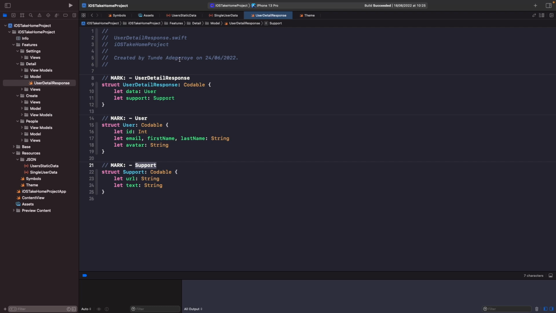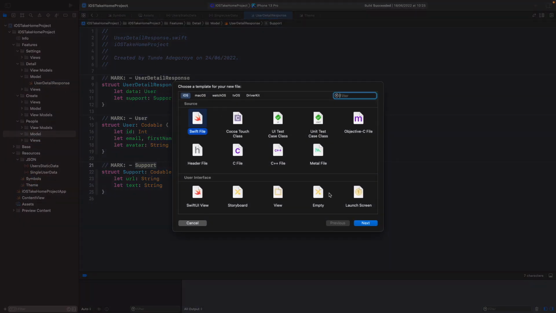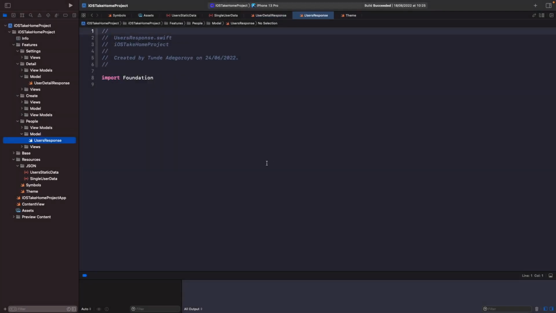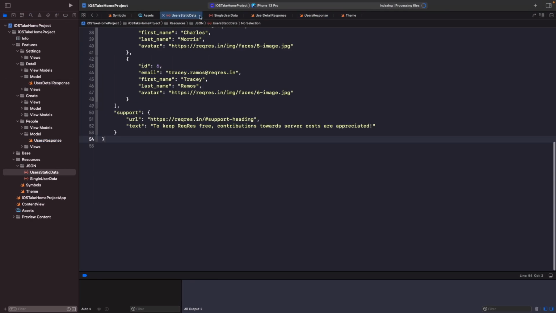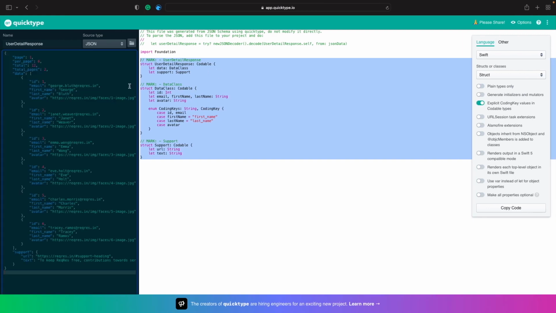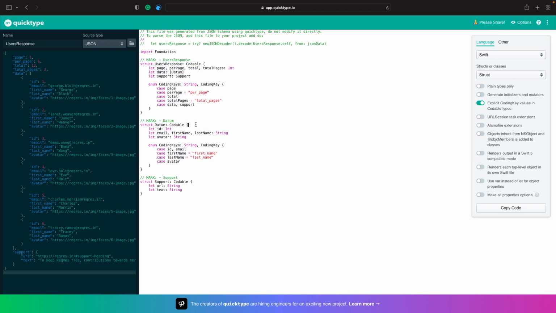So what we're going to do this time is we're going to actually create a new file in here called users response, like so. And then what we're just going to do this time is we're actually going to just copy the JSON for when you want to get an array of users. So let's just copy this. And we're going to paste that within QuickType. And we're going to change this to users response. So let's just change this. And we're just literally just going to copy this bit here.